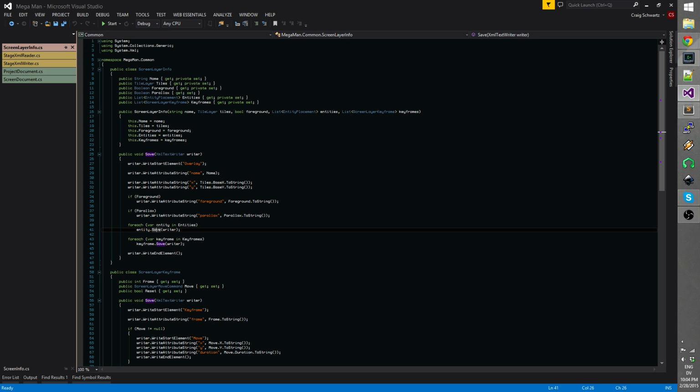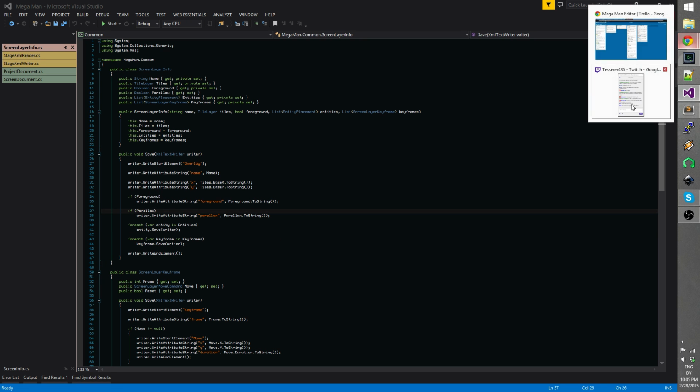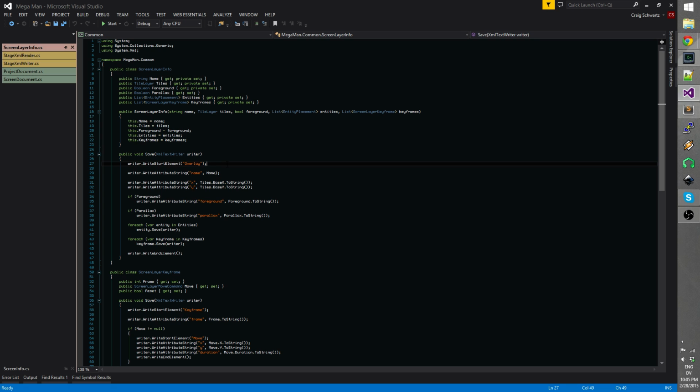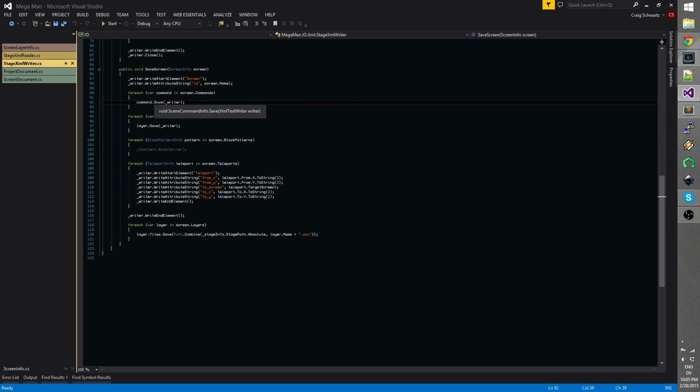This is pretty much the place where the old and the refactored serialization code are running into each other. And I can't remember even which is old and which is new at this point. I feel like this screen layer thing is the newer one, but I'm not positive. Let's see. The writer saves the commands, but where's the screen layer info save called?